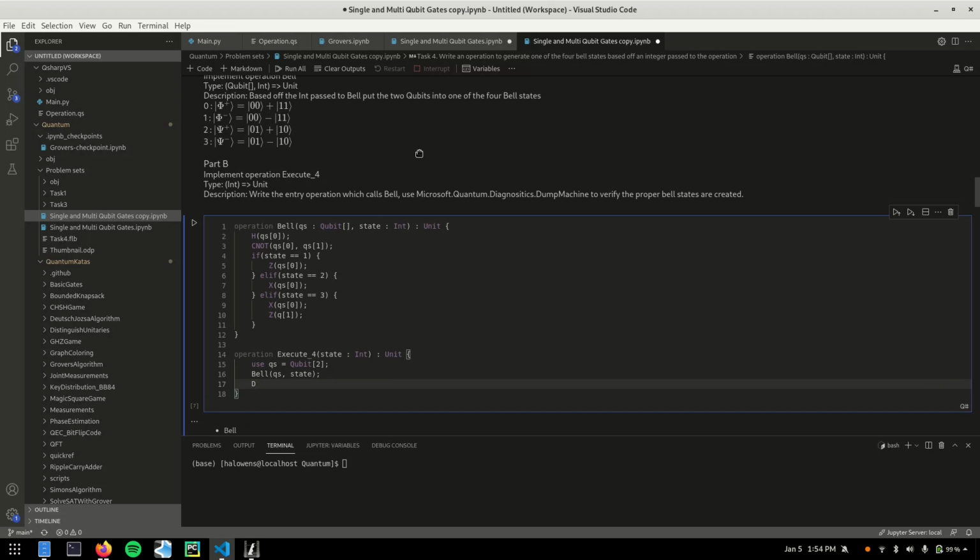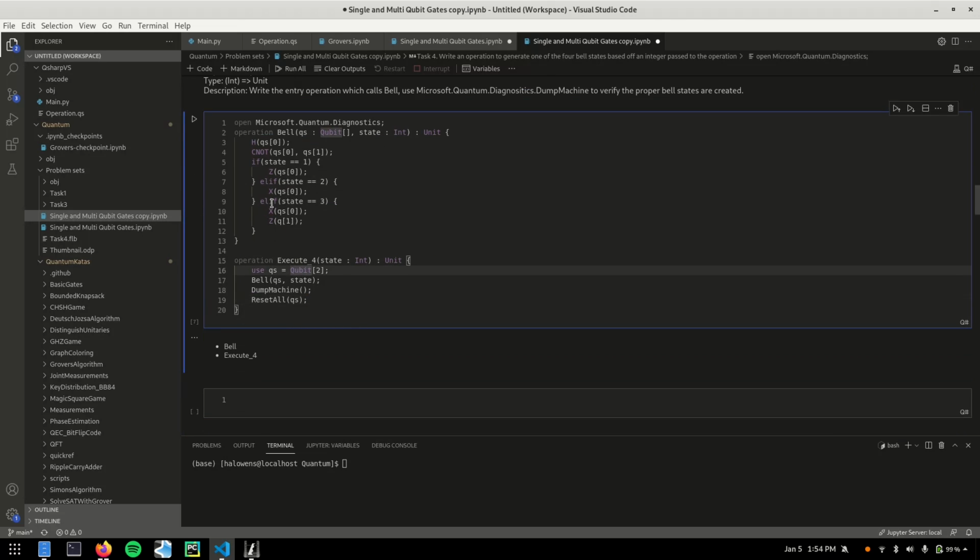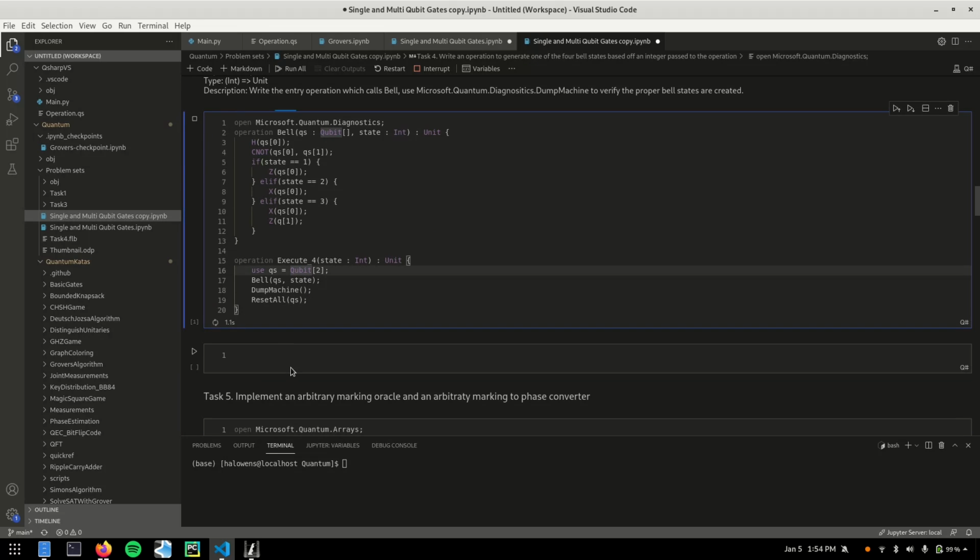The last thing we'll do is use a function called DumpMachine to verify that our operation is behaving as expected. However, in order to get access to the operation, we have to open the Microsoft.Quantum.Diagnostics namespace. The last thing we need to do to finish execute_4 is to just reset all of our qubits. This is just good practice to do at the end of any operation. From here, we should be able to build our 2 operations.